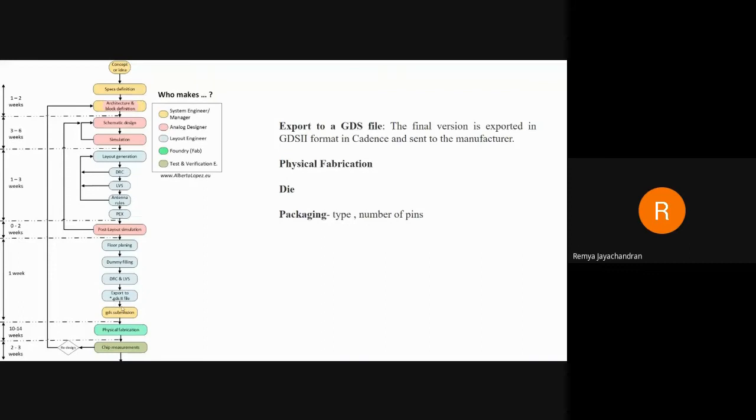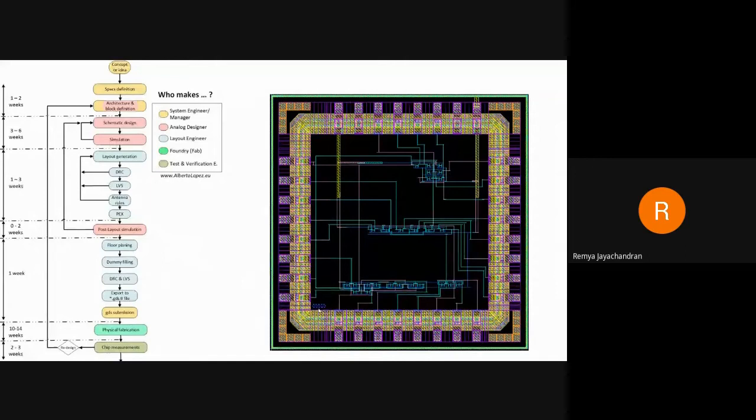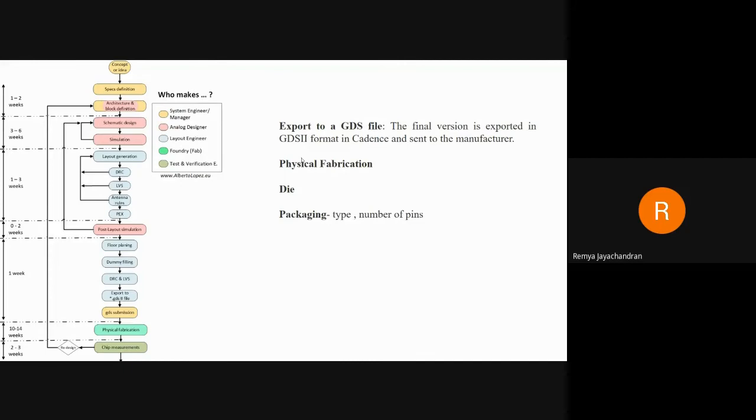Before this, you can insert the ring, then the serial number, that is the IC number, that you can insert inside this layout. That indicates that this is your die. And then go for the physical fabrication. So it will undergo the lithography process, oxidation, deposition, etching, and all the processes, and you will get the final product, that is the die.